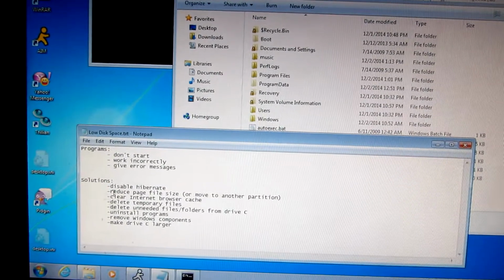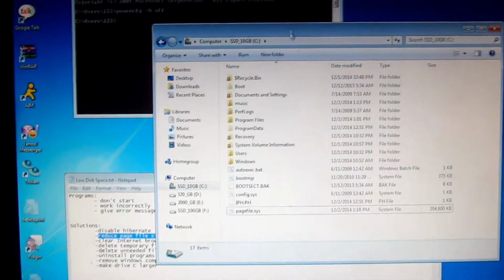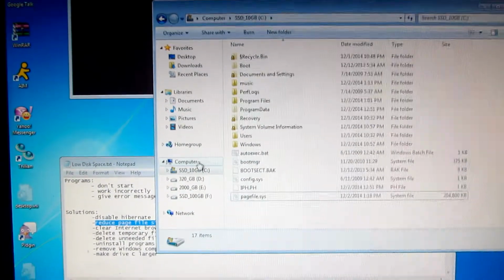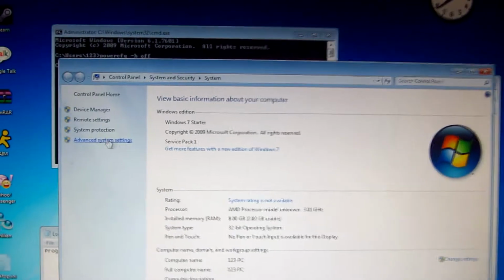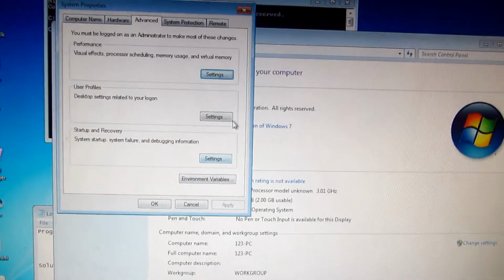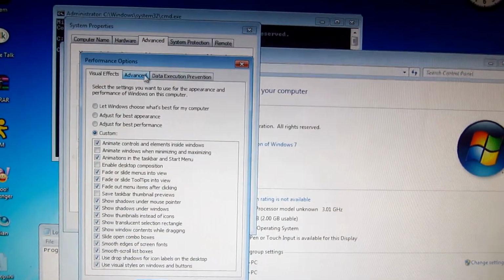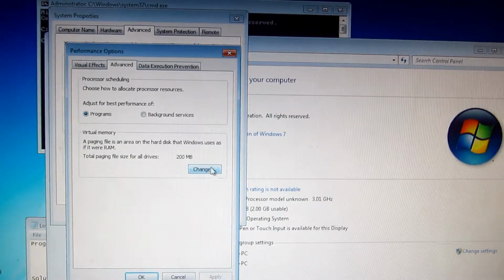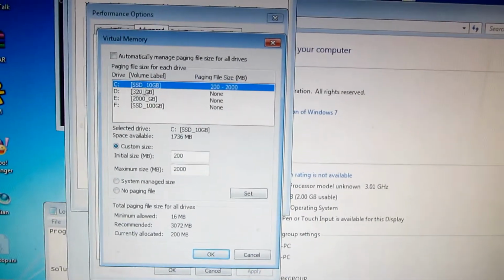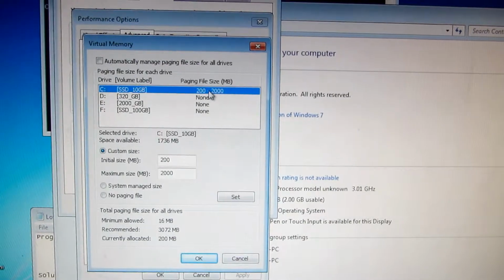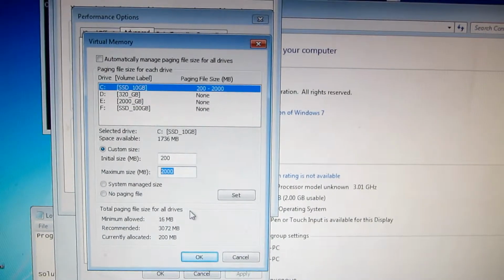Okay, so we can reduce the page file size or we can change the location of the page file. Let's go to computer, right click computer, properties, advanced system settings, and here at performance click settings, then advanced and change. And here we can see that on the C drive the page file is enabled and the size is set minimum 200 megabytes and maximum 2000 megabytes.